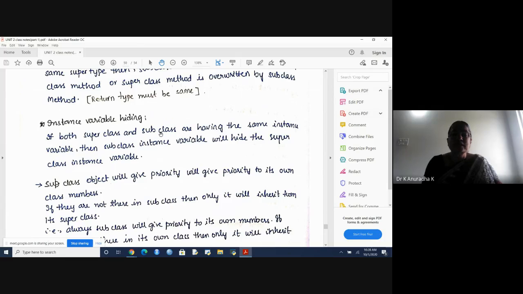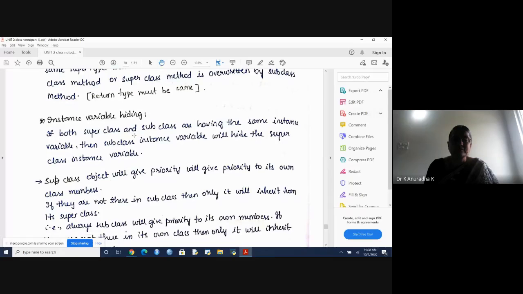So if both superclass and subclass are having the same instance variable, meaning an instance variable with the same name, then the subclass instance variable will hide the superclass instance variable. So this concept is called instance variable hiding. If both superclass and subclass are having the same instance variable with the same name, then the subclass instance variable will hide the superclass instance variable. Now I will explain this concept in a program.